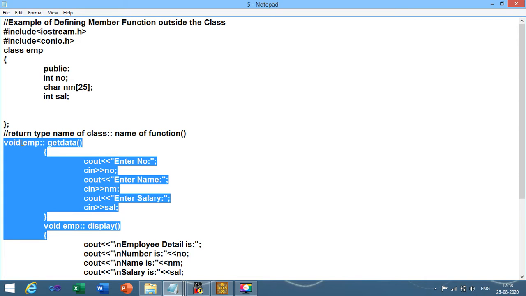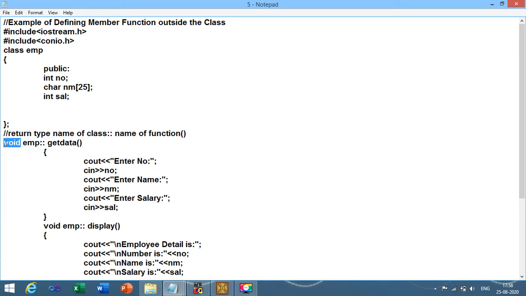Let me repeat once again. You just need to write a return type, after that the name of the class, scope resolution operator and name of the function.